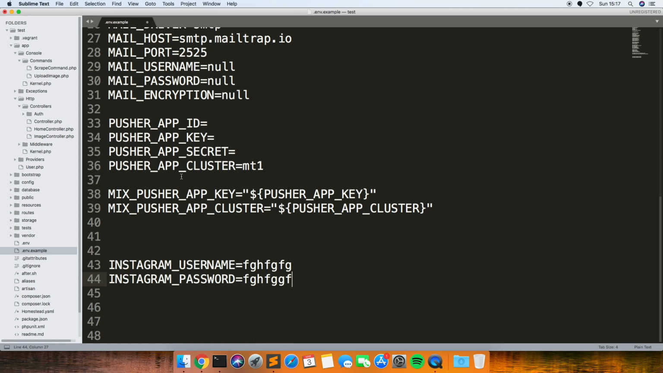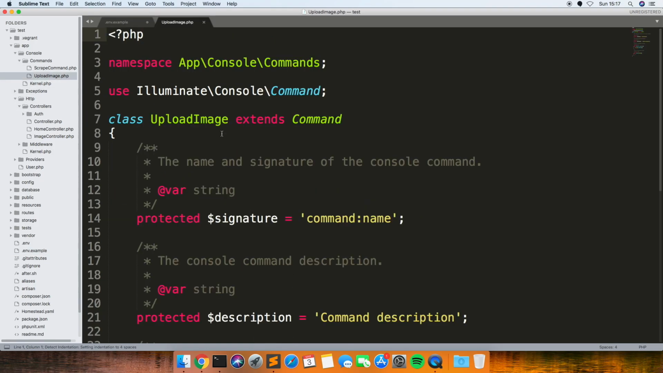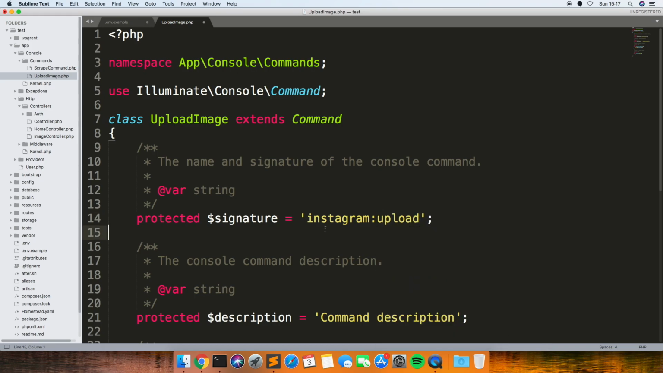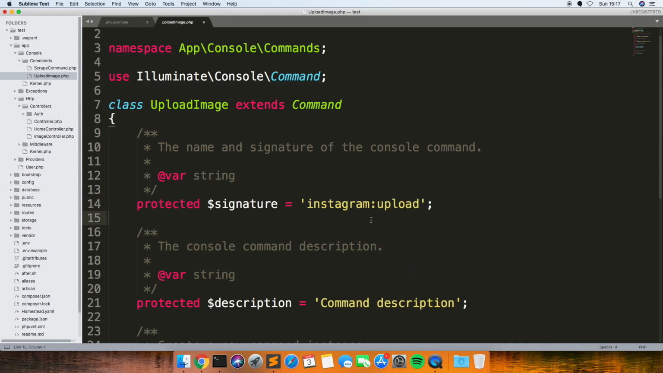So I've made a command. You can do it in a controller or in a scheduled job or a queued job. It's up to you. I'm just doing it as a command just so I don't have to set up any routes or anything like that. That's what you put in the command line to upload it.